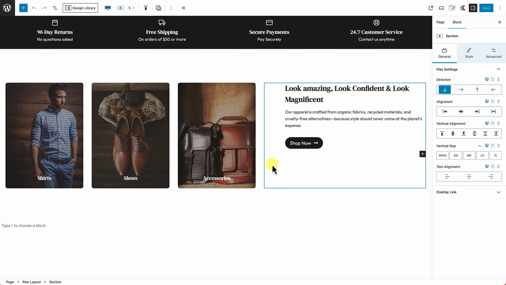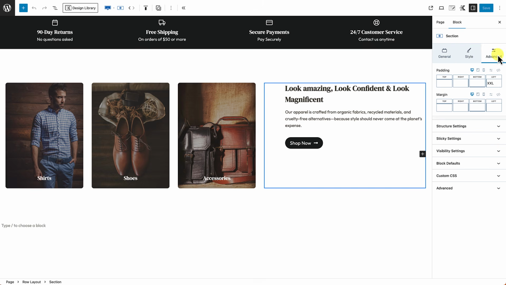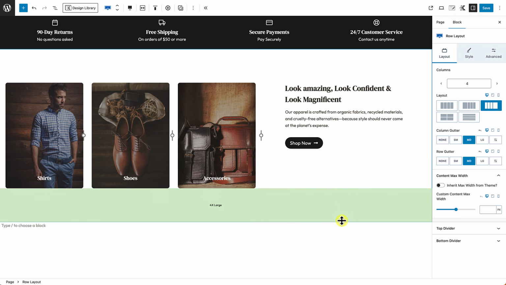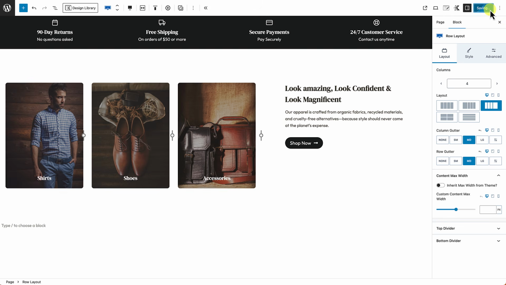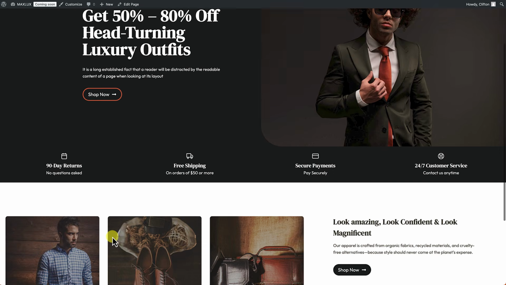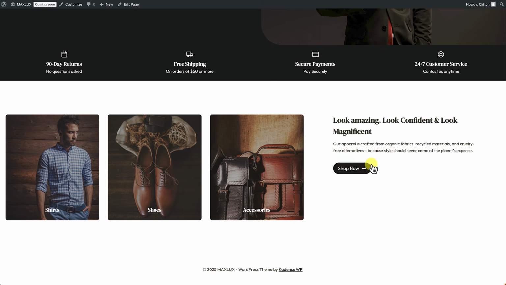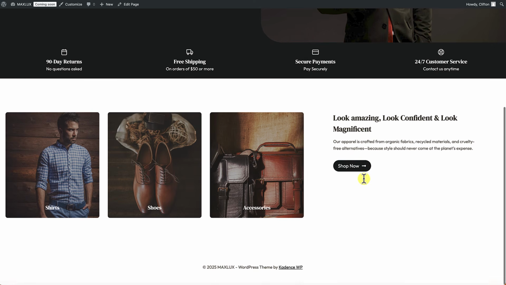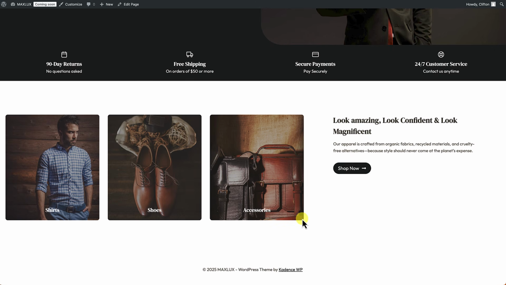So I'm going to select a section, move over here to the right, we'll go to Advanced, and I'm going to place similar padding on the right. Okay, that looks better. Let's go ahead and save, and let's view it in the front end. Okay, I'm much happier with the way this looks. That means we're done with this section.